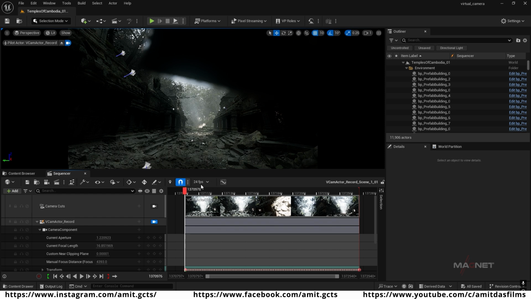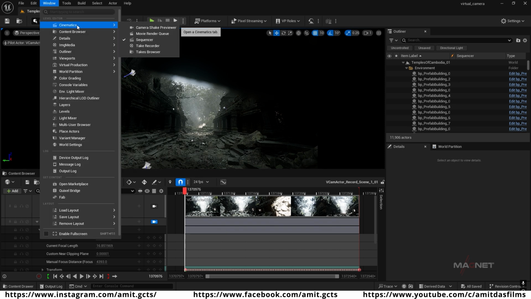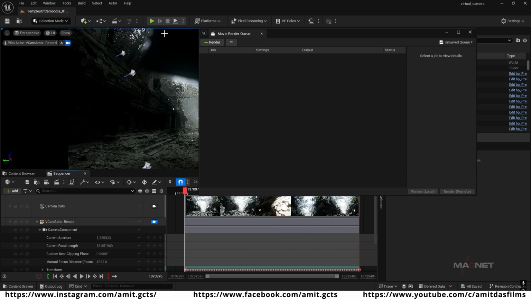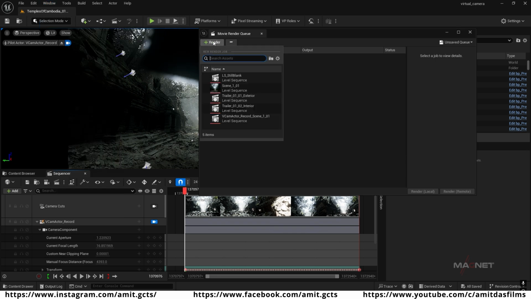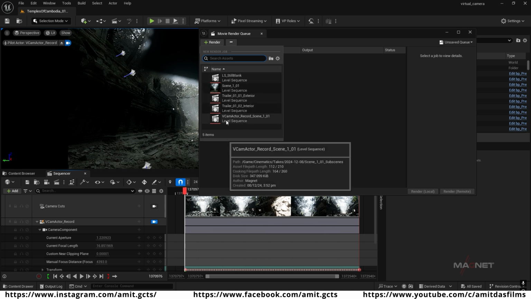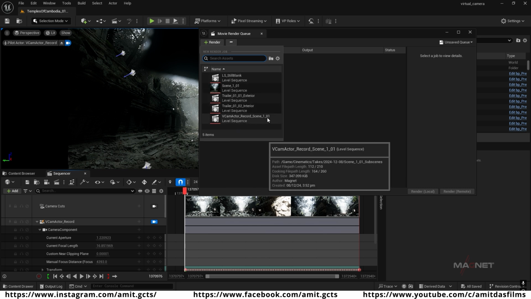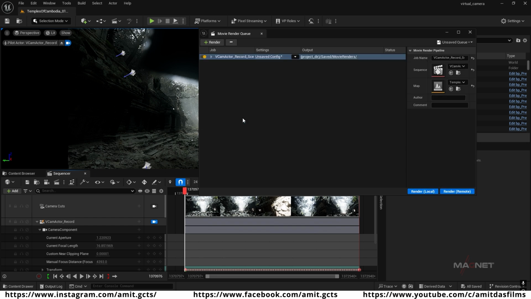And now we're going to render it. So we go to Window, go to Cinematics, and we have this Movie Render Queue plugin here. Just click, then you go to this render. And now we have to select our actual sequence, so this is very important. In this case, our actual sequence is VCAM actor record scene 101. Just select this one. Then we go to the settings and go to this unsaved config.